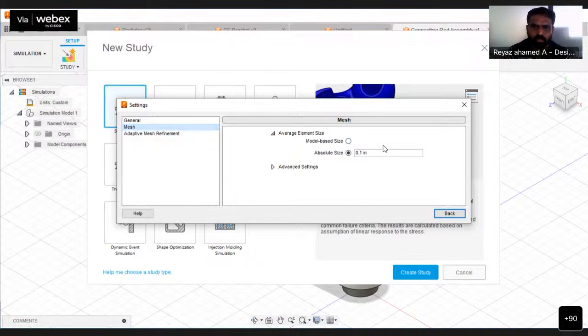If you keep on reducing the size, the accuracy will automatically also increase. If you keep decreasing the size of the mesh, the accuracy of the result will be more. The precision of the result might be more. The accuracy would be the same, but the precision of the result would be more.